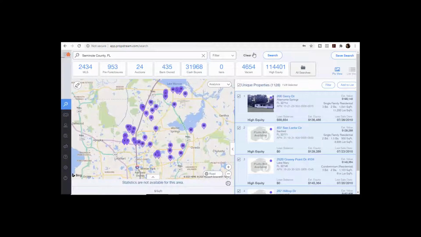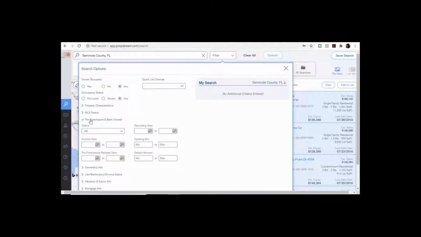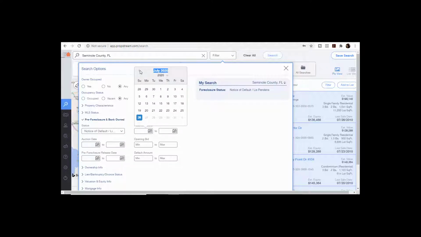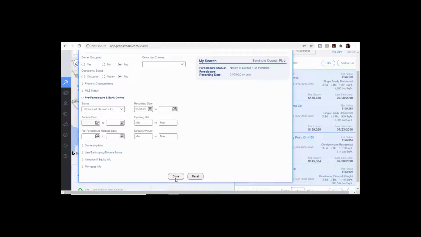and start making your phone calls. Now, if you wanted to, let's clear this out here, say you wanted to look at pre-foreclosures. You would do your notice of lis pendens, and you'd put a date here for when it was recorded. So let's just go back 6 months. We'll go back 6 months and see where we are at.